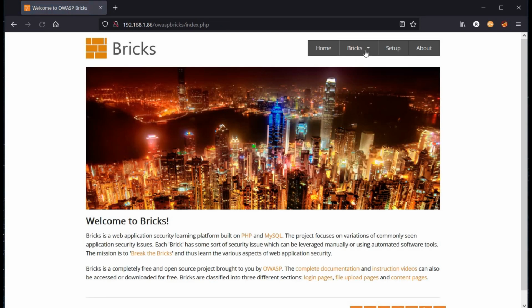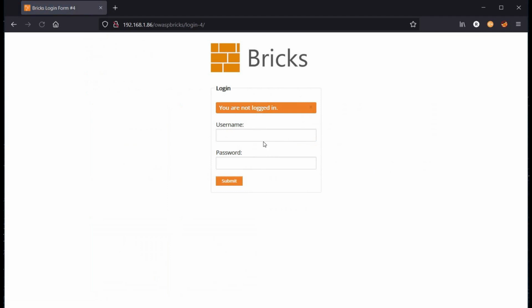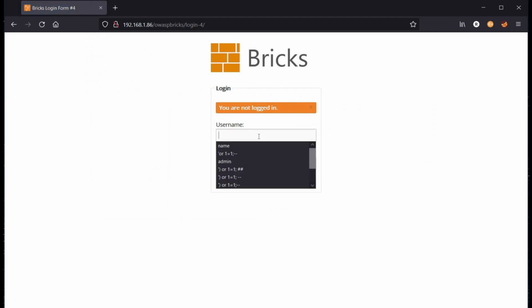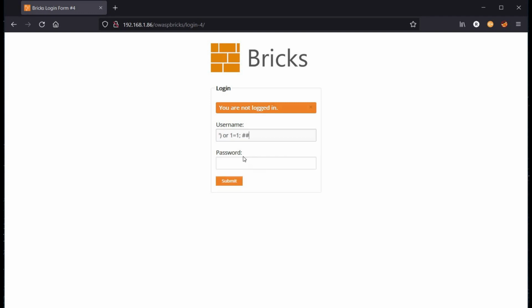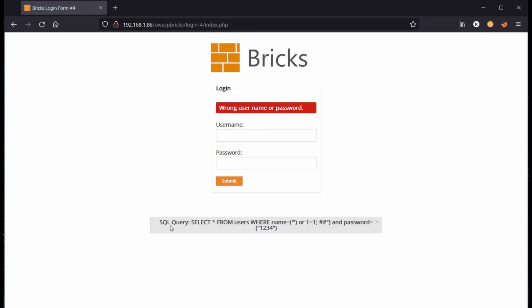Time to take on our next challenge, Bricks login pages, login 4, basic login. Use the same credentials that we tried in our previous login page. Password remains the same, 1234, submit. And here it shows name should be in double quotes. All we need is to replace the single one with double quotes in username.